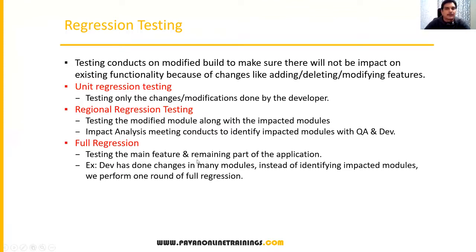So that is called full regression testing. Let me repeat once again. Regression testing means what? Sometimes in the build, the developer may add a new functionality, delete a functionality, modify a functionality, or sometimes fix bugs. Because of those changes, the existing functionality which is already there in the application should not be impacted or broken. To make sure of that, we will test the changes from the developer along with the existing functionality of the application. That is called regression testing.